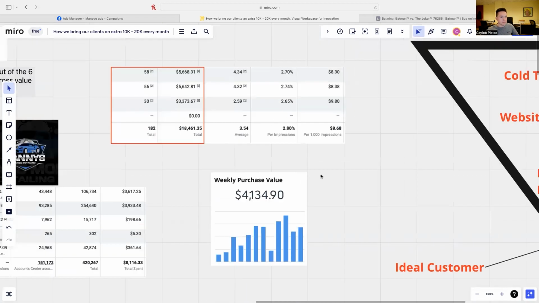Now, for the sake of confidentiality, I can't say exactly who this client is. However, I will say that they are in the toys and games industry, and they sell online to the United States. So that gives you a good idea of what type of company this is.